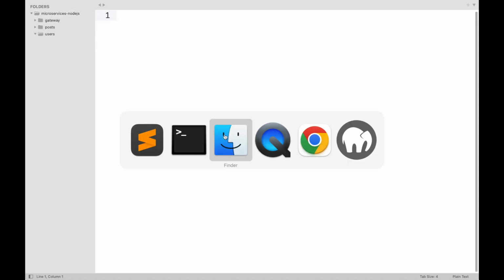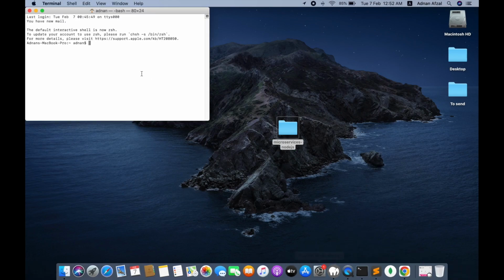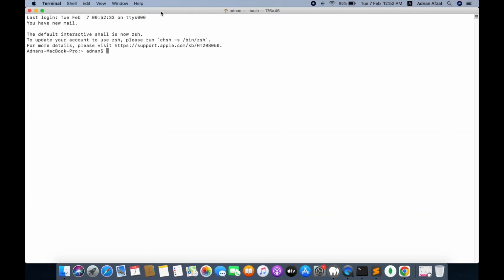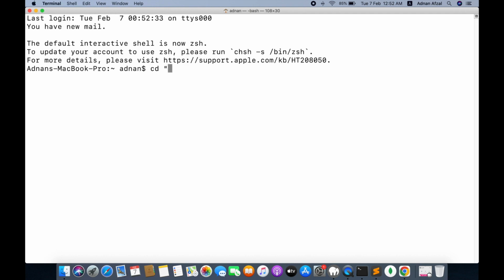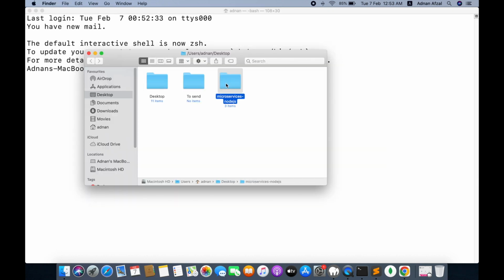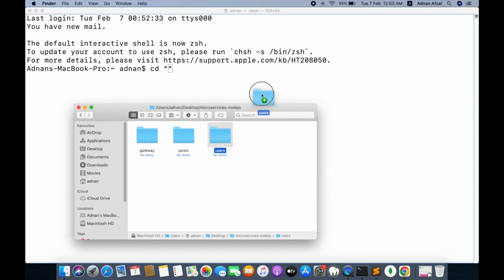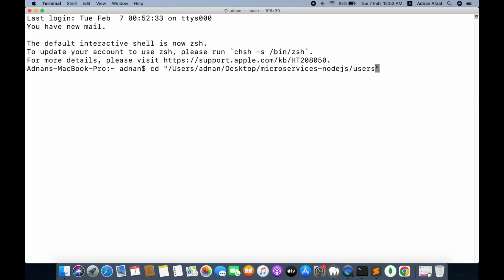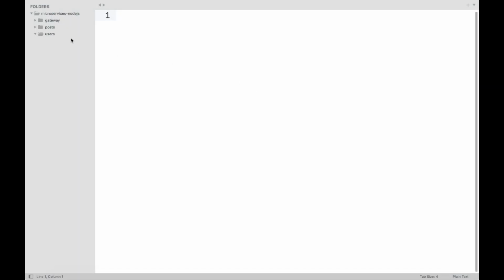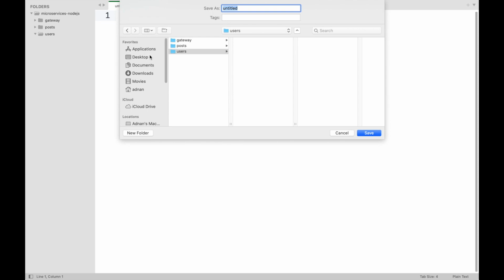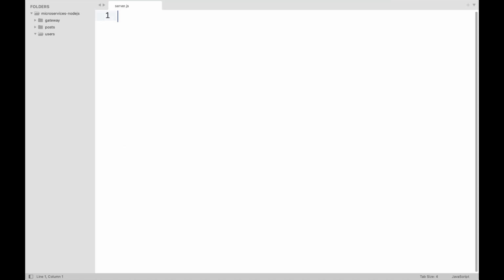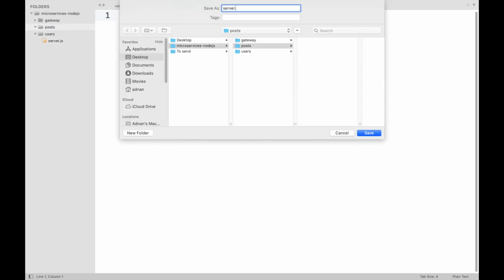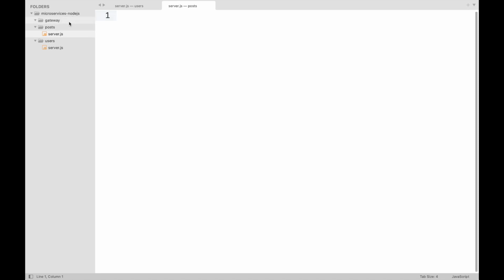Then we need to open command prompt in each folder. First in users. Run npm init. But first, let's create a file named server.js in users folder. And in posts folder. And in gateway.